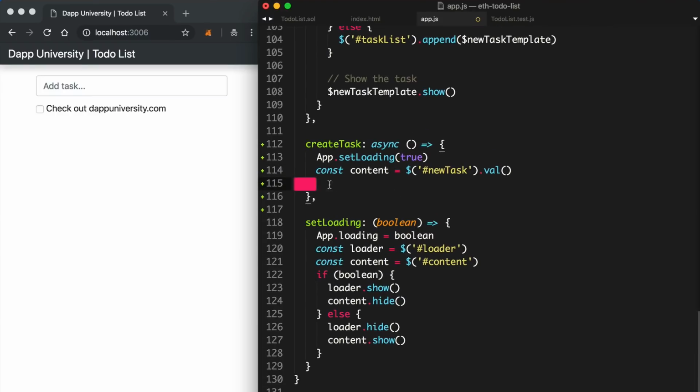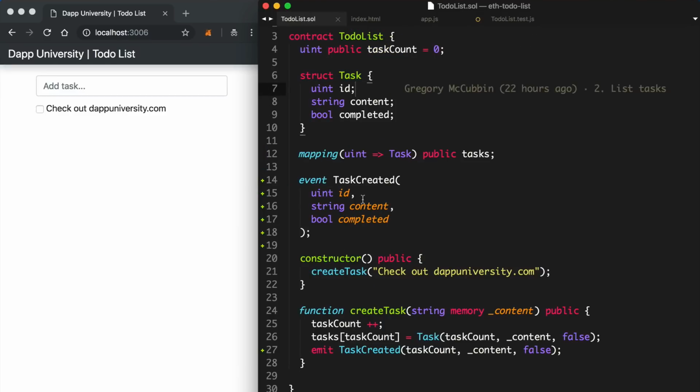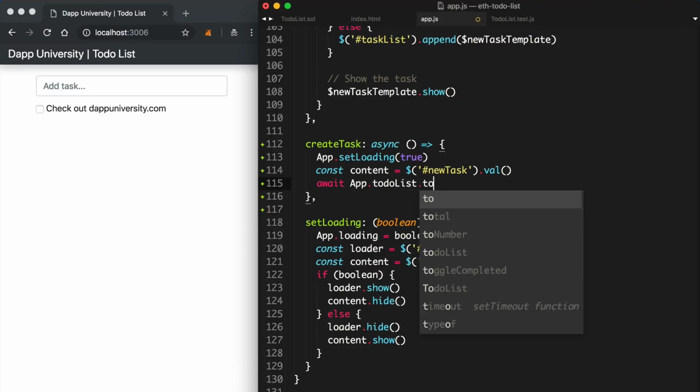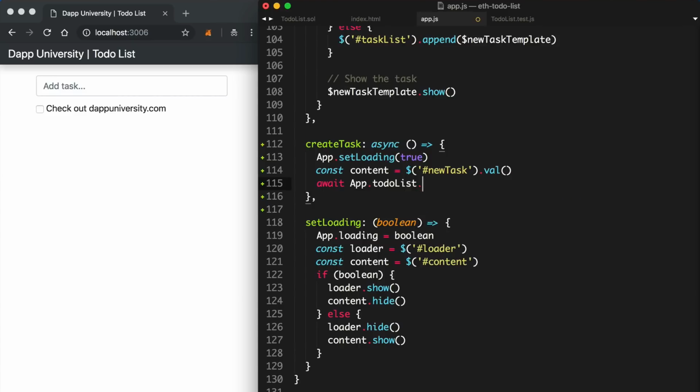And now we're going to call the smart contract function. We're going to call this create task function with Web3.js with the Truffle contract library and talk to the blockchain in order to update it. So we'll say await app.todoList. Actually, sorry, this will be create task. And we'll pass in the content from the value.